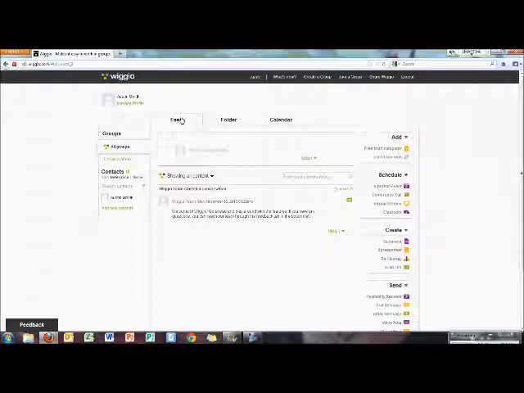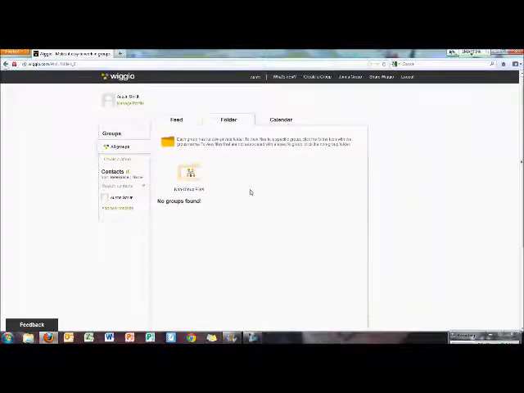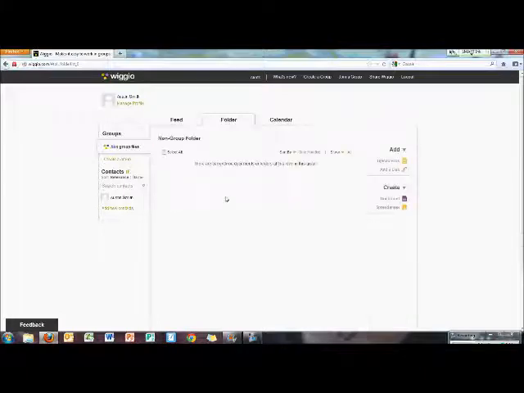You've got a feed, just like the news feed on Facebook. And I keep going back to Facebook, but everybody seems to be comfortable and familiar with Facebook. In the middle, this runs on tabs, by the way. Tabs down the side, or across the top. So you've got the feed, you've got the folder tab. Folder works just like folders and other things. You can upload files and share them with other people in the group.